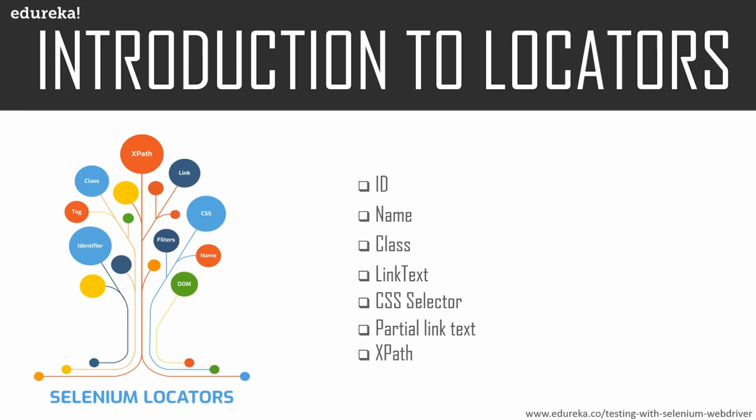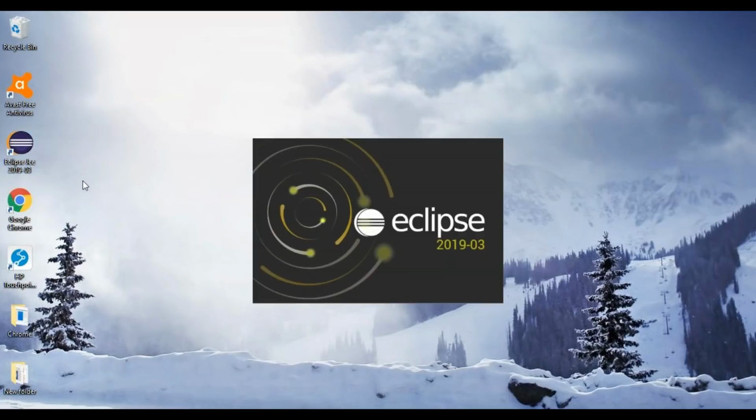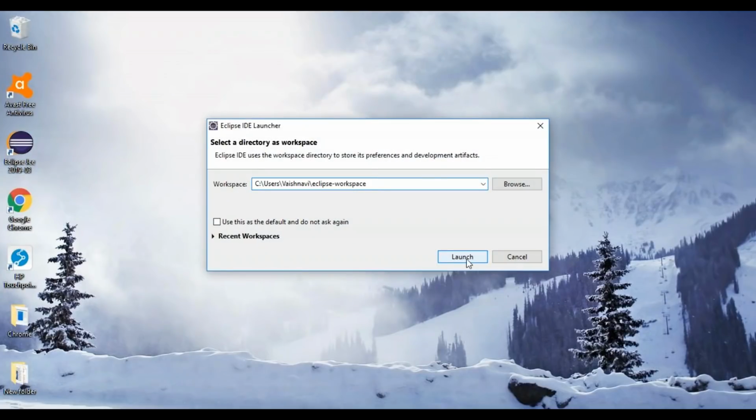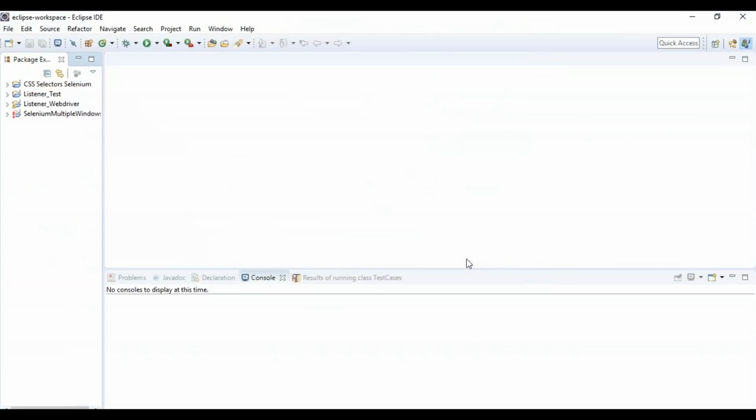So let me give you a quick demonstration of how element locators work in Selenium, guys. So let's work on the operations. First we need the Java libraries in order to run the test scripts, and also we require an IDE where we can perform the actions. I have the latest Eclipse IDE installed in my system. So I'm just going to click on it and launch the workspace. Okay, so this is the Eclipse workspace, guys.